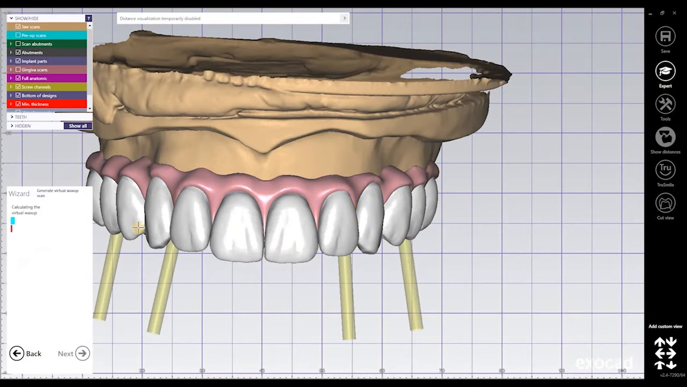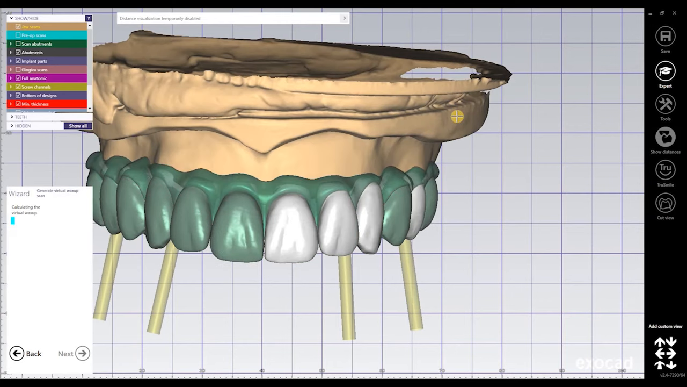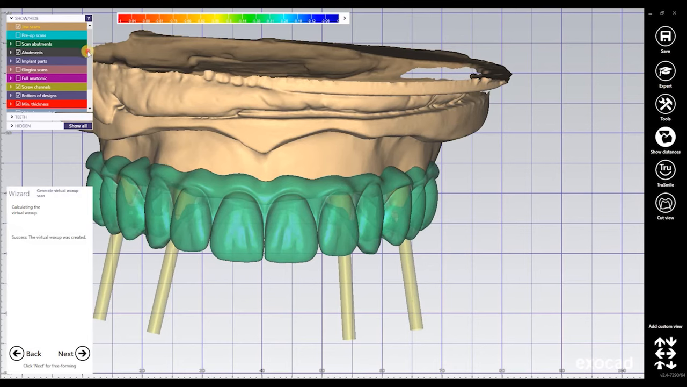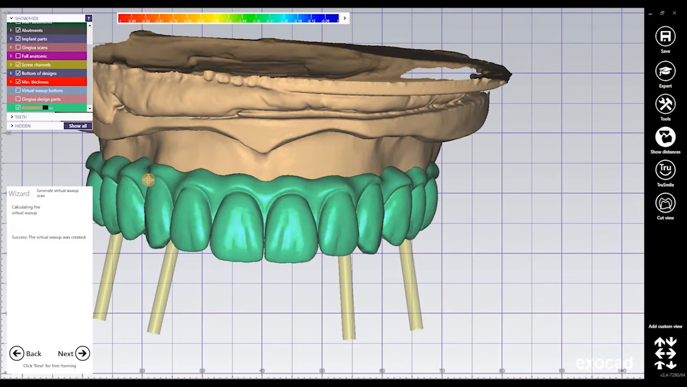If you're happy with the design, click next. And the area is getting merged now. That means the teeth and the gingiva will become one. This might take a while depending on the size of the case. It will depend on the size of the gingiva. It will depend on the power of your computer. So when it's done, it will give you a message and say success.